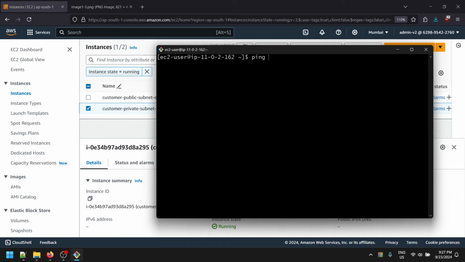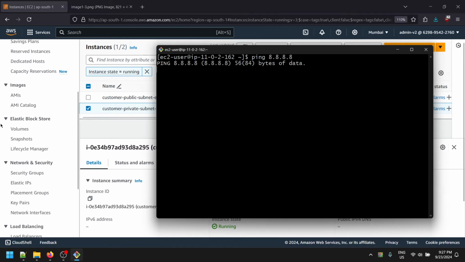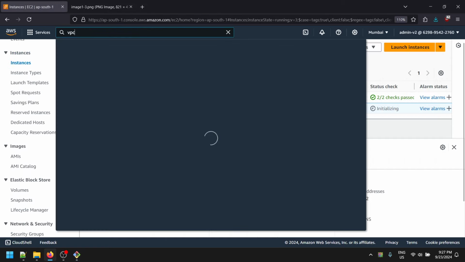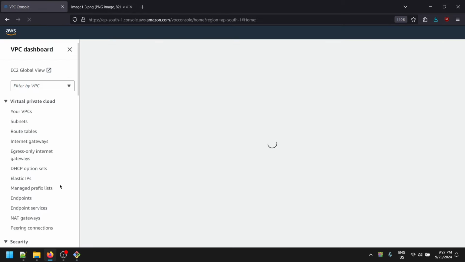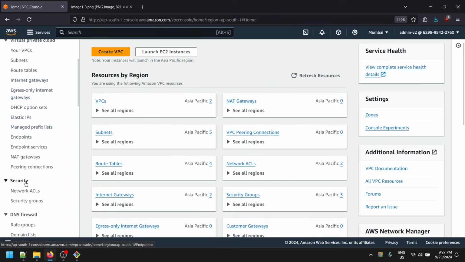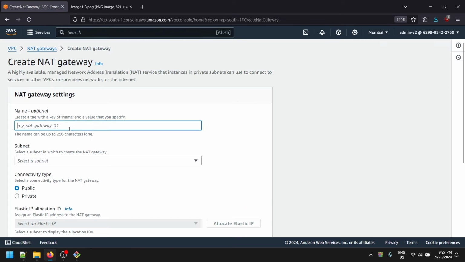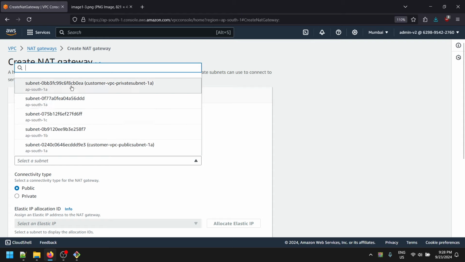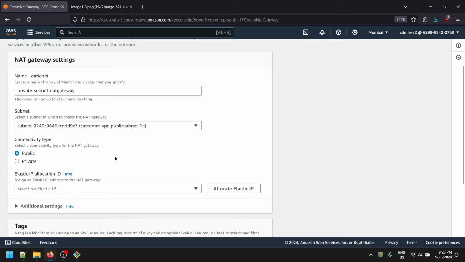Inside this machine, we don't have any internet access, so I need to install some packages first. Go to the VPC, go to NAT gateways, and create the NAT gateway. Okay, which subnet do we need to use? The public subnet, which has internet access, so we need to create it in the public subnet.